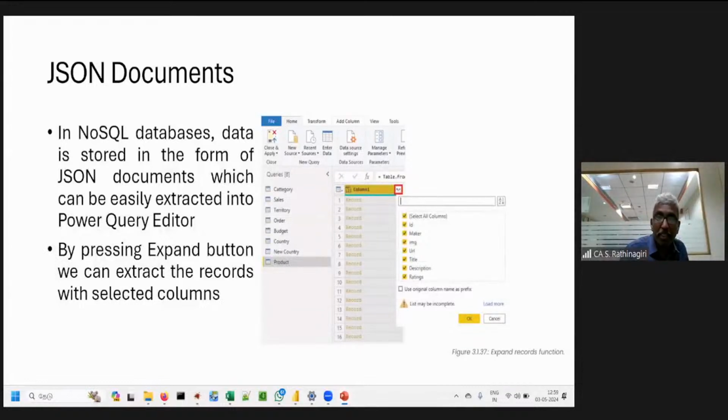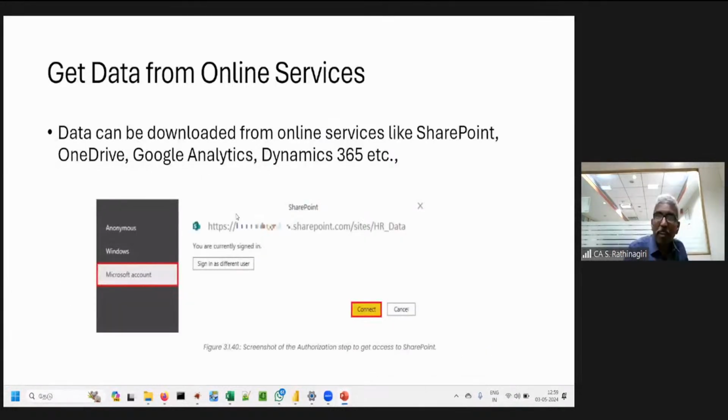So you will be wondering why I have not used this concept before. Okay. So now get data from online source services like SharePoint. We can get the data from Google Analytics, Google Data Studio, Dynamics 365, SharePoint, OneDrive. Anywhere we can get the data. Whenever we are updating the data, your report will also be updated.